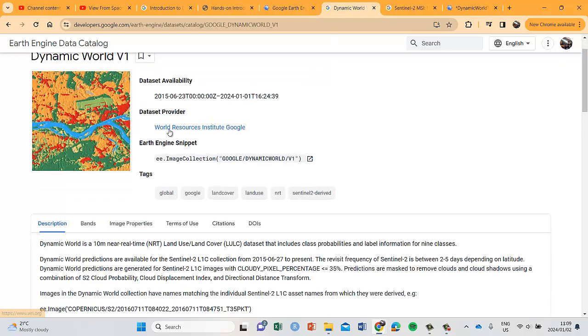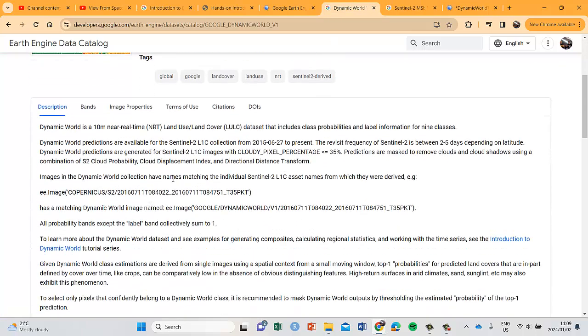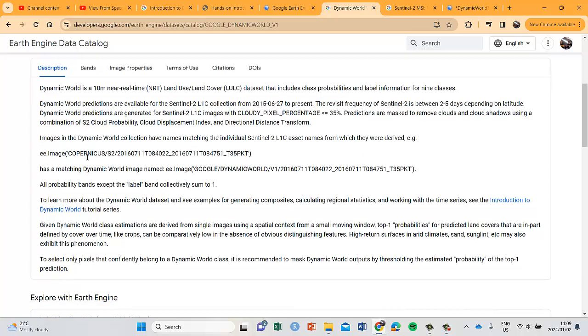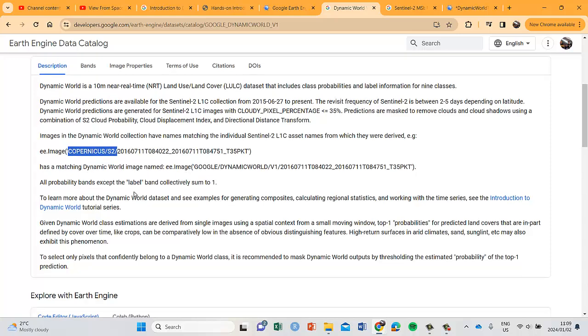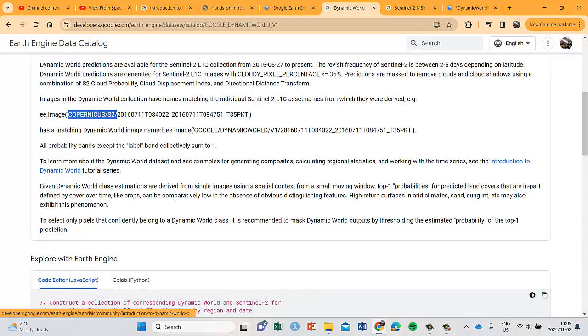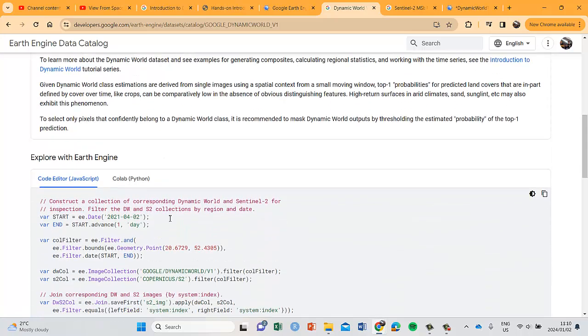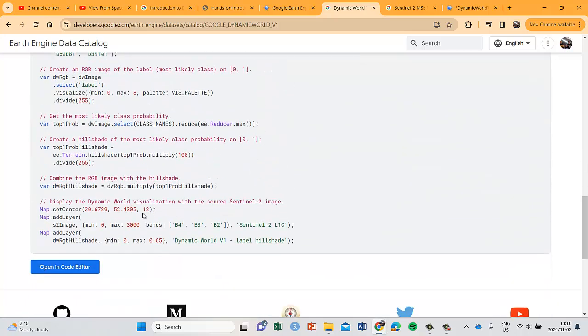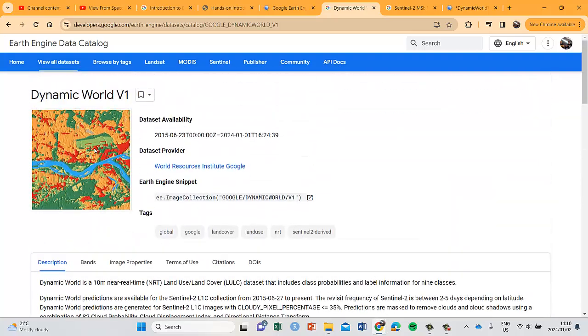Okay, so it's World Resources. There is a description of it. As I said, it is built on the Sentinel-2 image. There it says it's built on the Sentinel-2 image. You can go through it, there's a tutorial series on it, and obviously there's the startup code for it. Anyway, we're going to work with Dynamic World version 1.